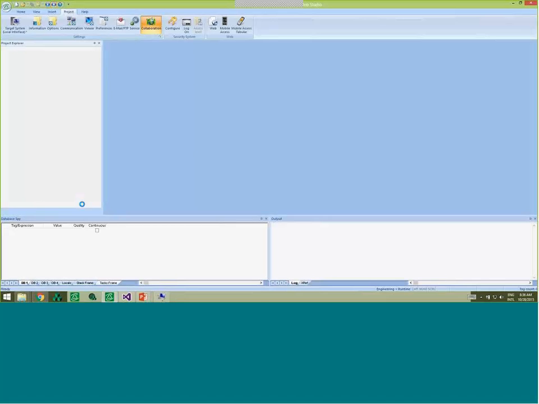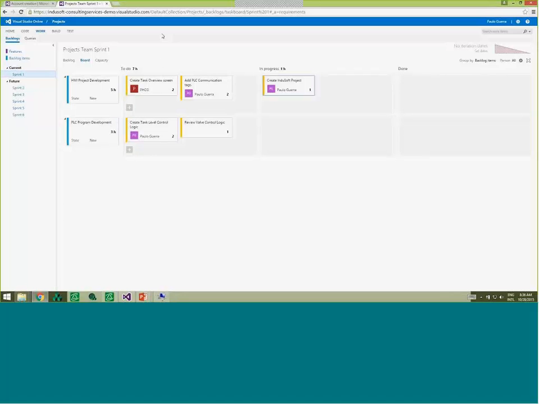So literally it's making a copy of your local files from your hard disk to the cloud. It's going to take a couple of seconds. Now I can go back to my Team Foundation board and say, okay, I'm done with this item. This way, other resources on the team, other developers, know that this item is done.